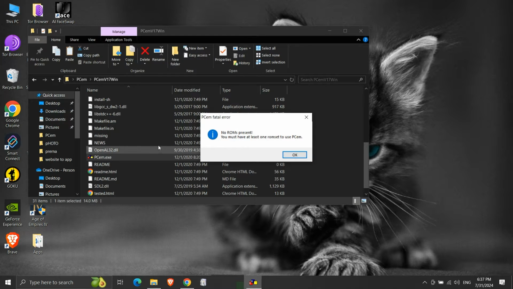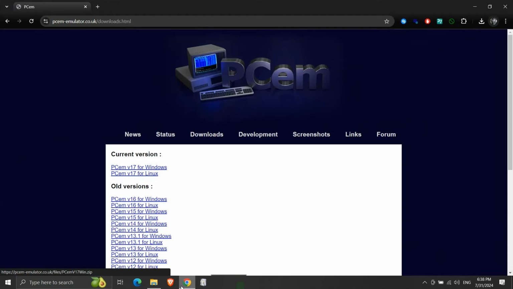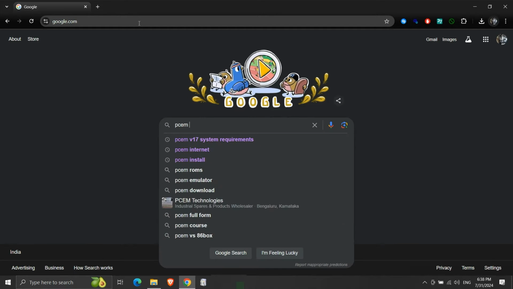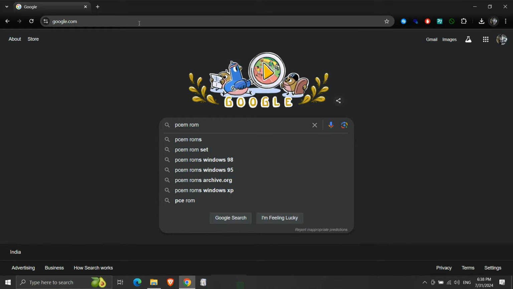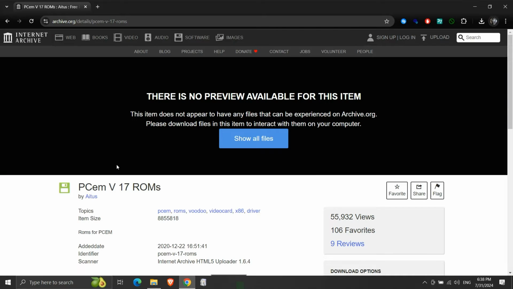We get an error stating that no ROM is present and we require at least one ROM to use the software. So, it's time to download the required ROM files. We will search for them on the internet. PCem ROMs. We need the ROM files for our version 17 PCem software. This is what we require. PCem version 17 ROMs. We need to download them.